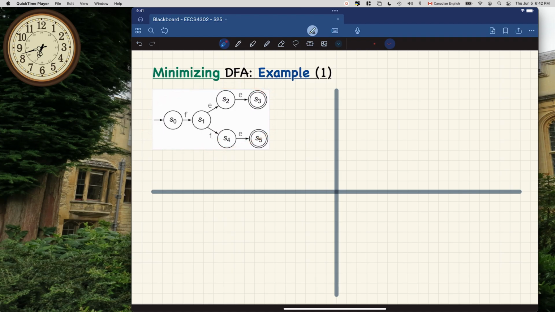Somehow this DFA here is not minimized in terms of the number of states. What this DFA is supposed to do is recognize either FEE or FIE, either one. Only these two strings should be accepted. That's what it wants to do. Currently we have 1, 2, 3, 4, 5, 6 states, but it's not minimized. We want to see how we can actually minimize it.